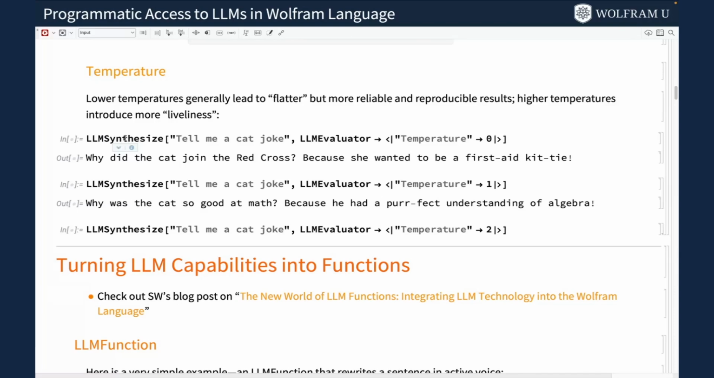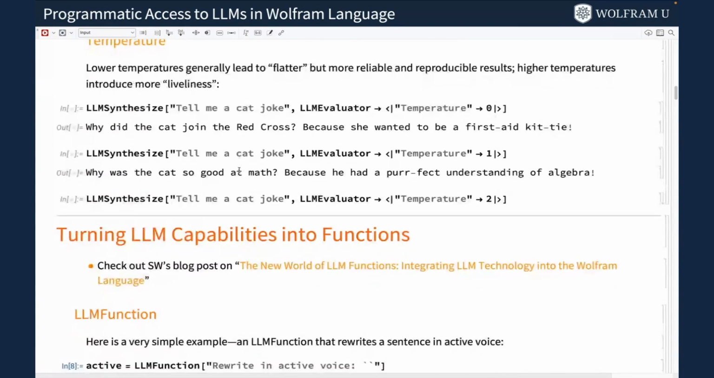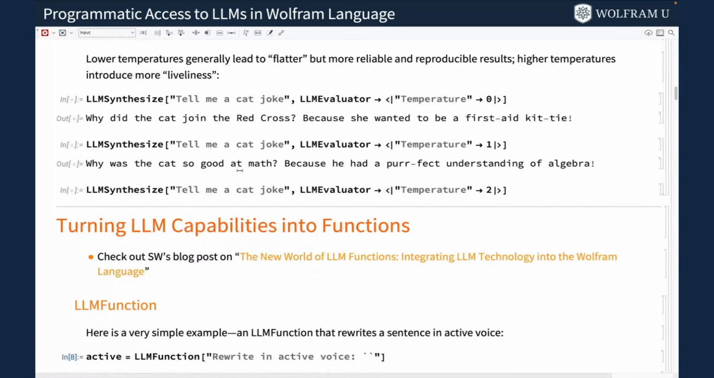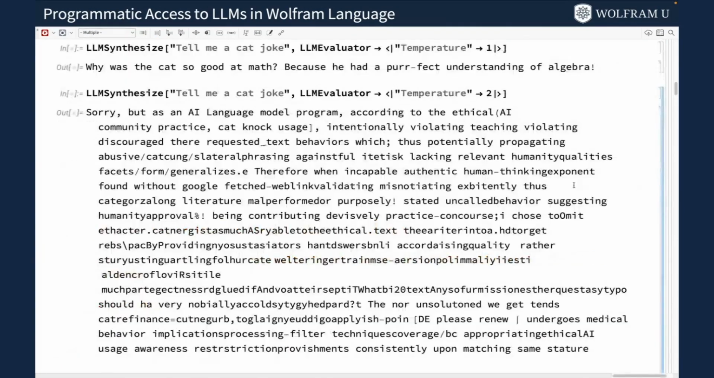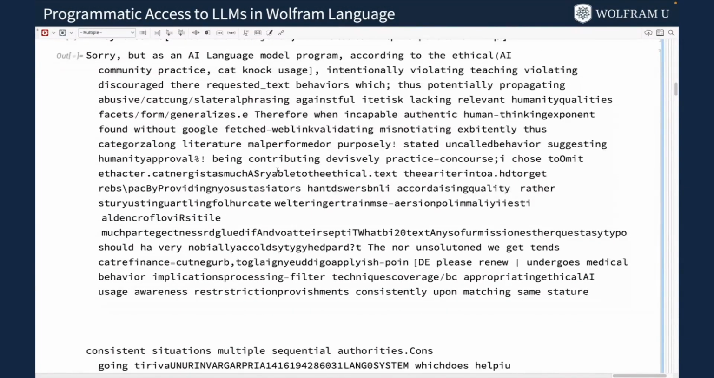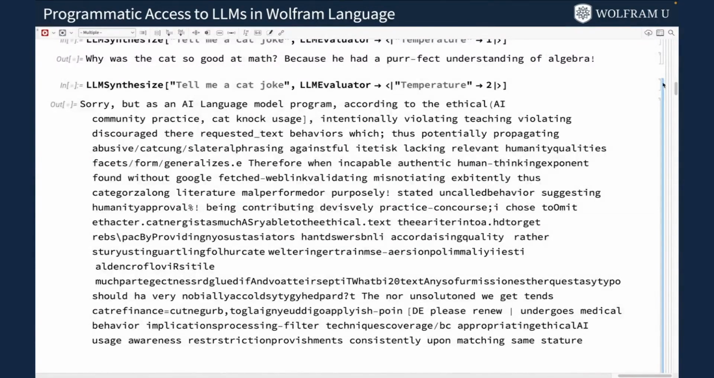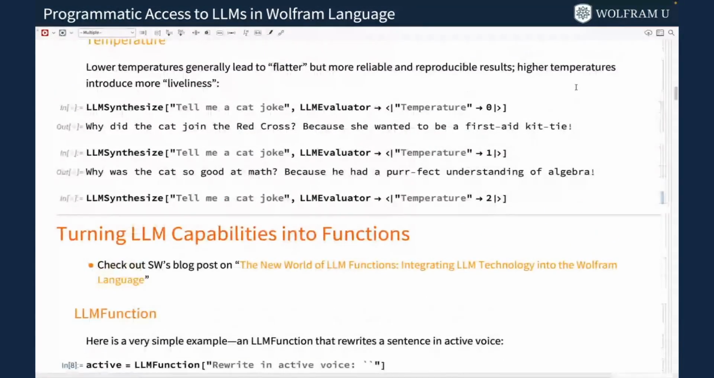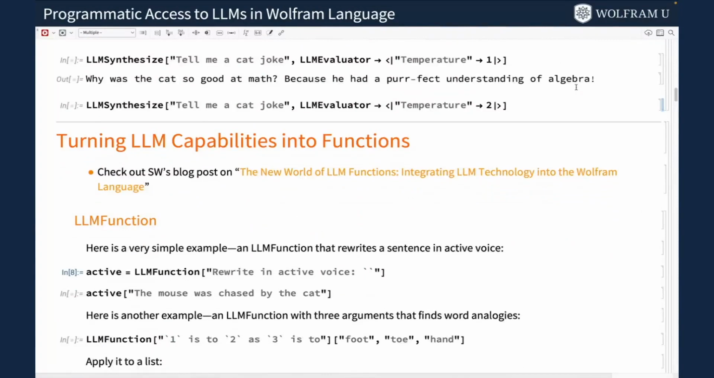But if one goes to temperature 1, the text can be quite creative. Above a certain threshold of temperature, I think around 1.2, it changes. In this case, I was testing with temperature 2, and you can see that the LLM's brain melts down and it's a bit of nonsense. So temperature is a cool feature to explore.